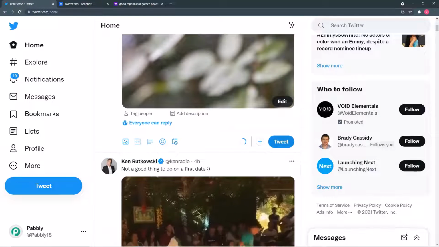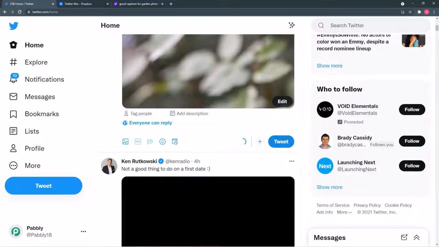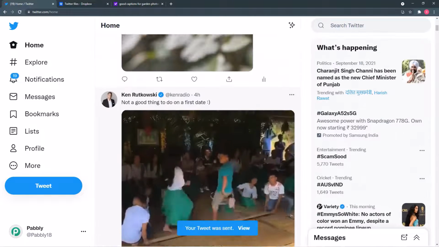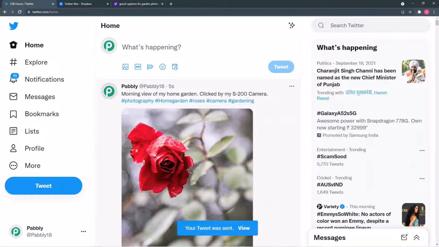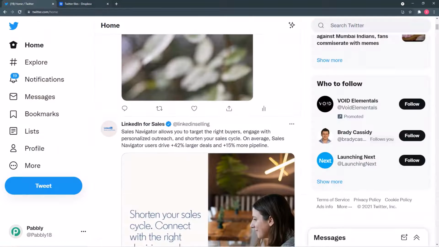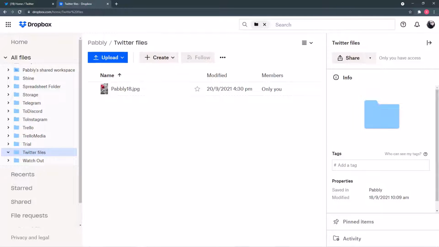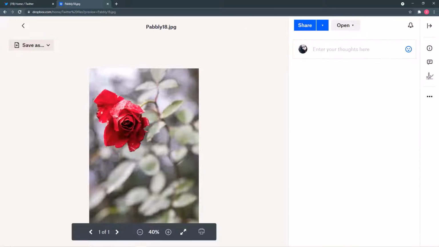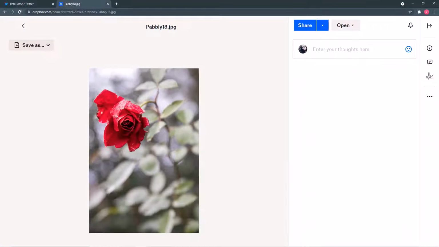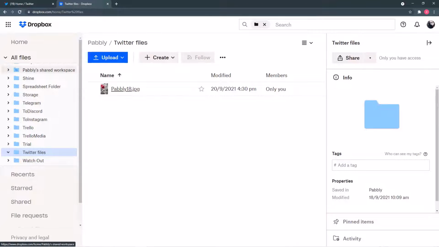Alright, so I'm tweeting this photo by clicking here on tweet. Alright, so the post is shared. Alright, so now let's see in the Dropbox account. So you can see in my Dropbox account there is a photo, and this is the same photo I can show you. So this is the same photo that I have uploaded and tweeted here in my Twitter account, and the same photo gets saved here in my Dropbox account in this folder Twitter files.